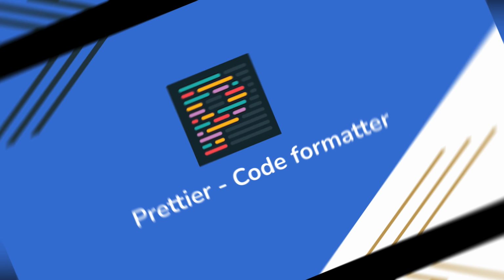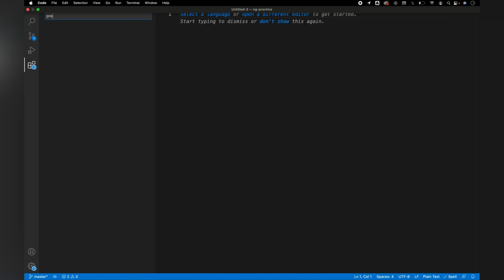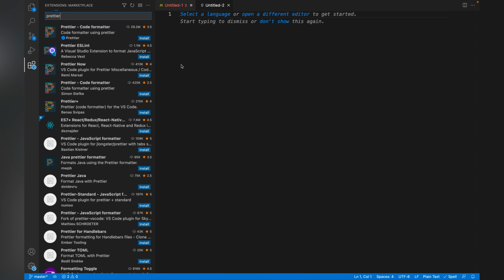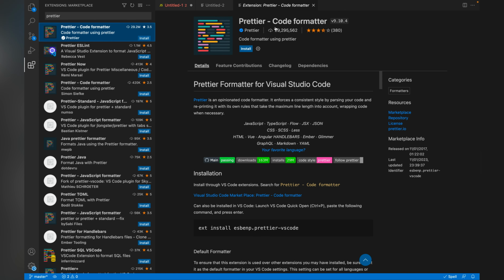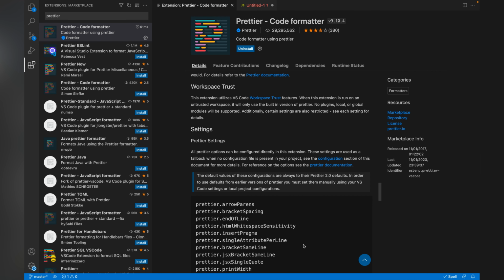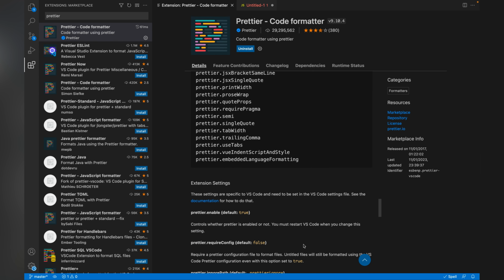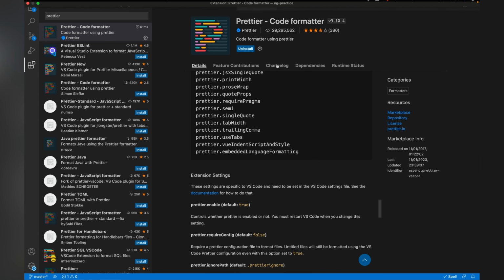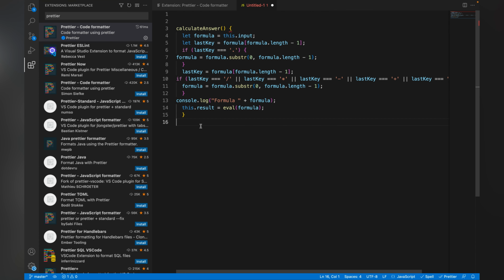Prettier is an opinionated formatter that you can use. It helps enforce a consistent style by parsing the code and reprinting it with the custom rules that we give it. Like, let's say, managing the maximum length of a specific line of code and wrapping it to a certain number of words and so on. You can add it to any of your projects and customize it as required. So let's start with some coding.